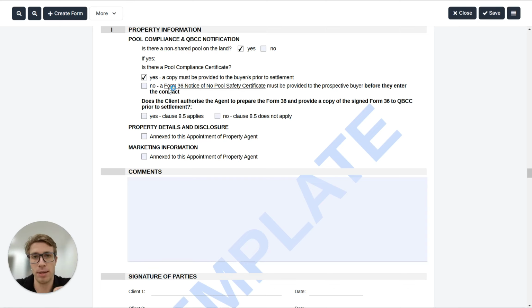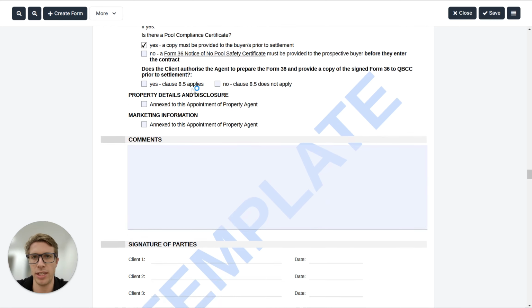If you can't for some reason, say it's totally non-compliant and you can't afford to fix it, then we have to do a Form 36 before it goes into contract. But normally that's not the case. Same with that one there. That's only if it's totally non-compliant and it's unfixable. That's the only reason you would do the Form 36 in this section here.